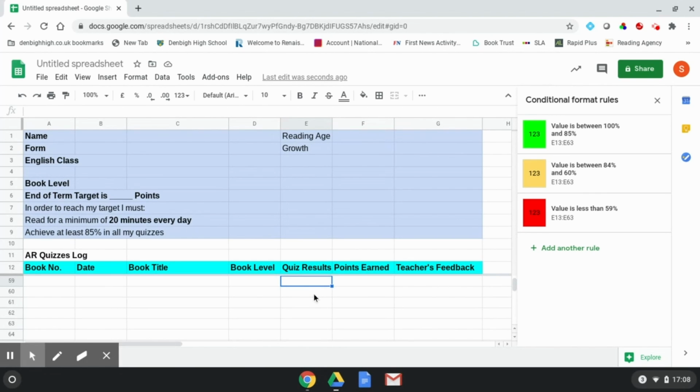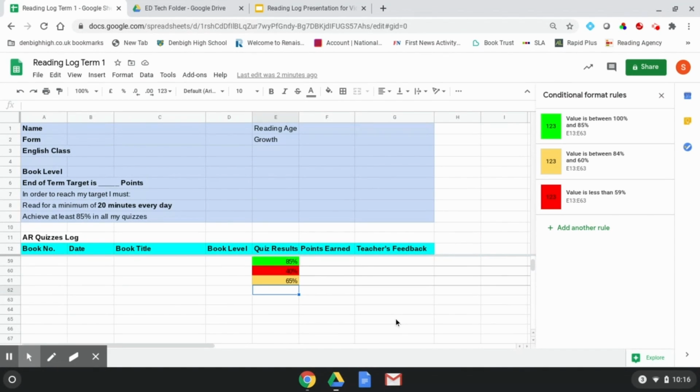So if I put 85% and come out of the tab, it will be green. If I put 40%, it will be red. And if I put 65%, it will be amber. I am now happy the reading log contains all the information that is needed.